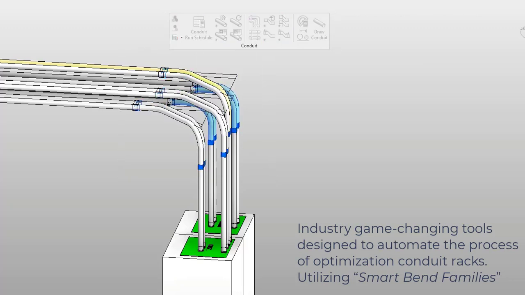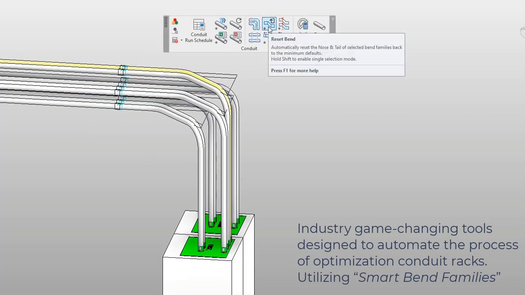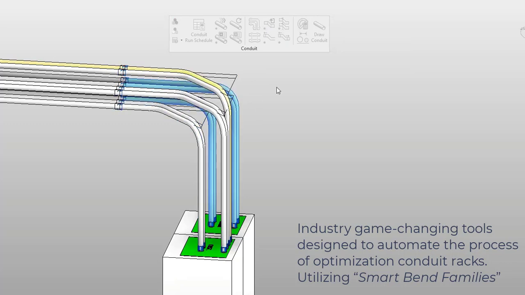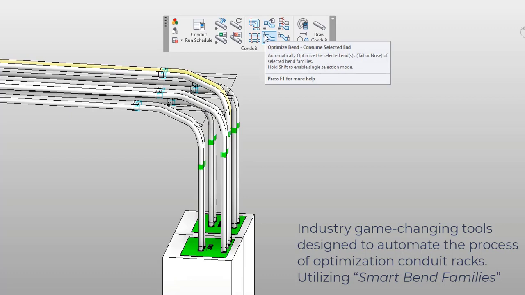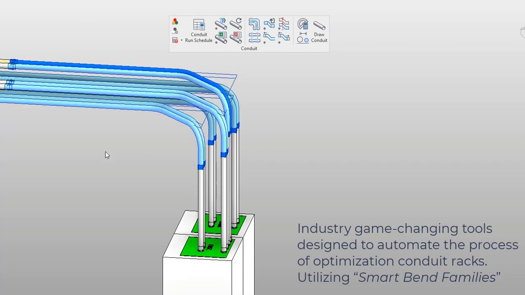The optimized bend features allow for a streamlined workflow for prefabrication and design optimization. Within a few clicks, your bends will visually look like they will in the field. Optimize Bend Consume Adjacent will optimize both the nose and the tail. Optimize Bend Consume Selected End will allow you to choose if you want the nose or tail to be optimized. From there, you can use the align couplings to make sure that everything is nice and aligned.